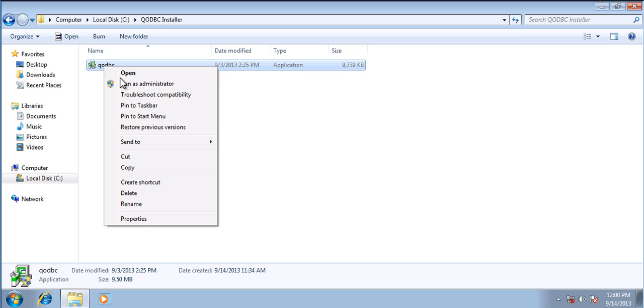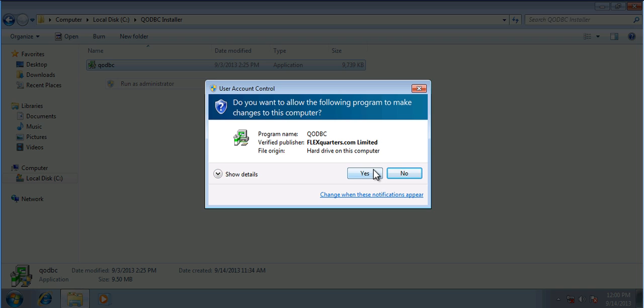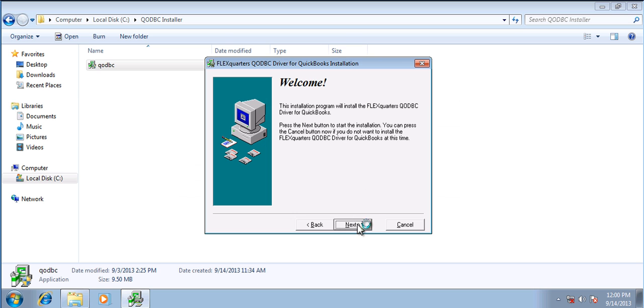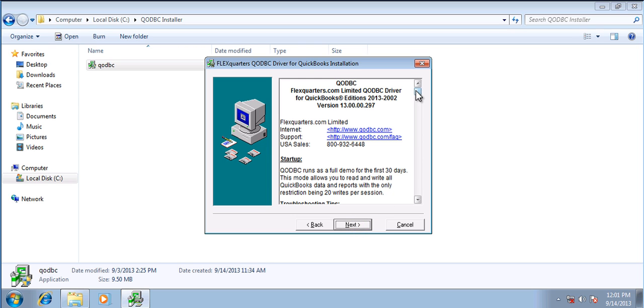Right click onto the installer and select Run as Administrator. Click yes. This is the welcome screen. Click next. The next screen is the release notes. You can review all the changes that have happened from version to version.